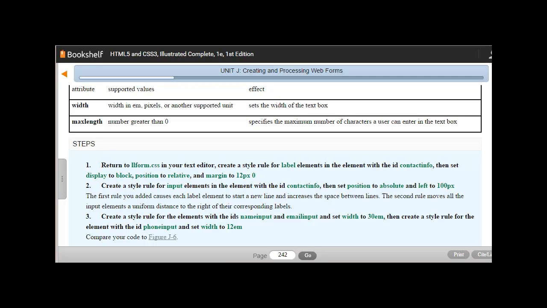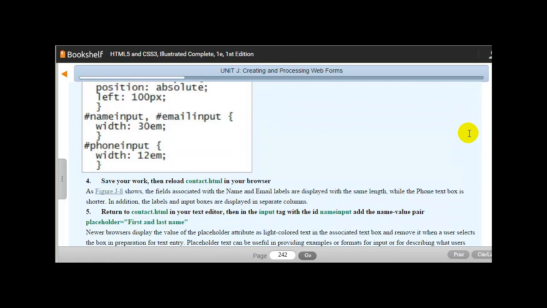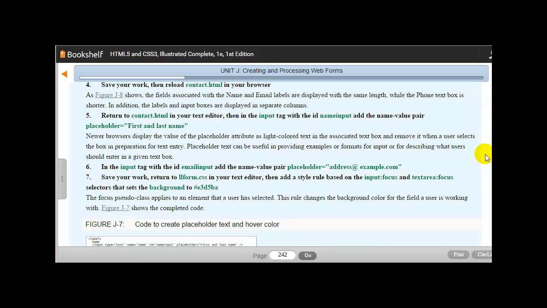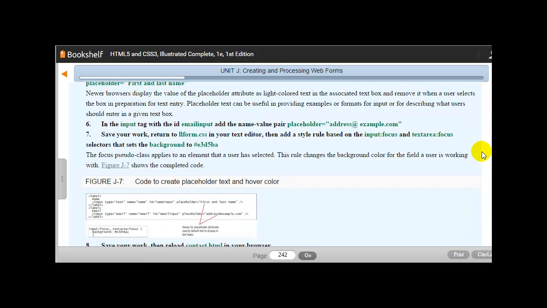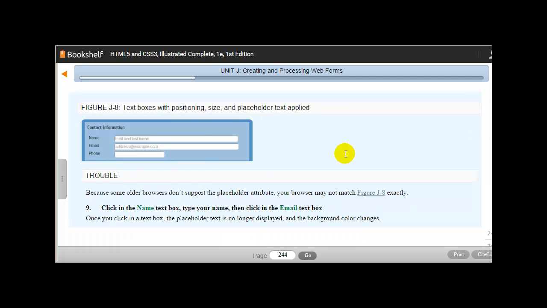Here are the 9 steps we're going to be performing. And as you can see in our figure here, our text boxes have been positioned and sized, and placeholder text applied. Let's go ahead and perform those steps now to complete this portion of Unit J under Customizing Text Fields.